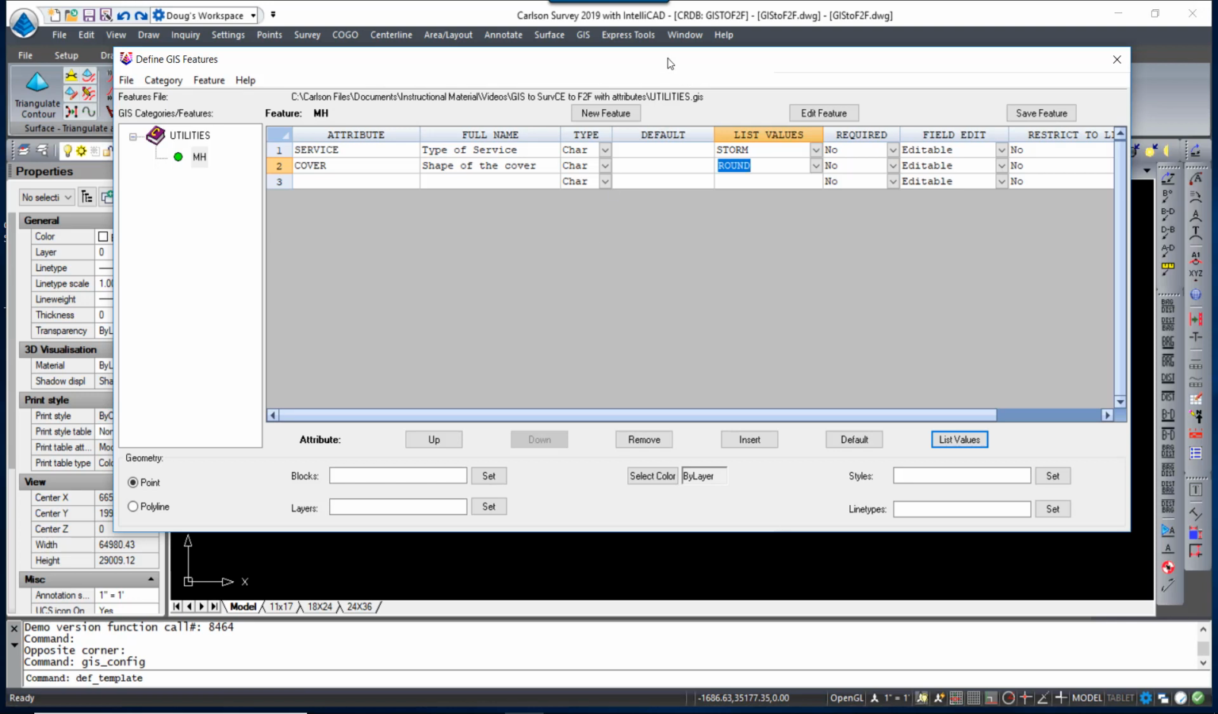The other thing to point out is the geometry options down here. You have the option to make this a point or a polyline. So you can use the same process to create both points and polylines. The polylines, however, would be handled using the other database formats that we pointed out earlier, while the points can be handled through the use of the CRDB file. When you have completed this, you want to make sure you save this feature file and close that out.